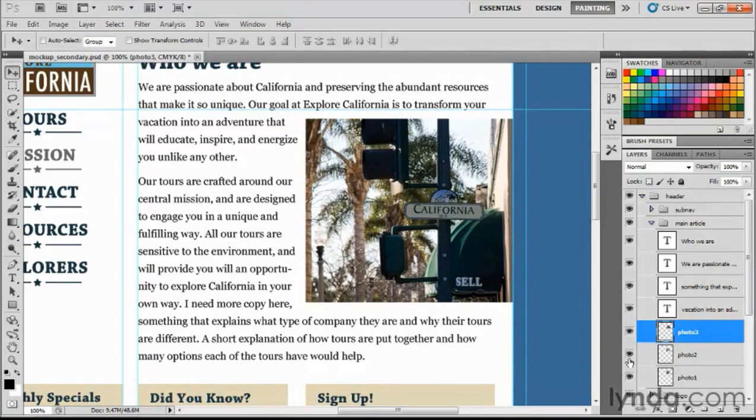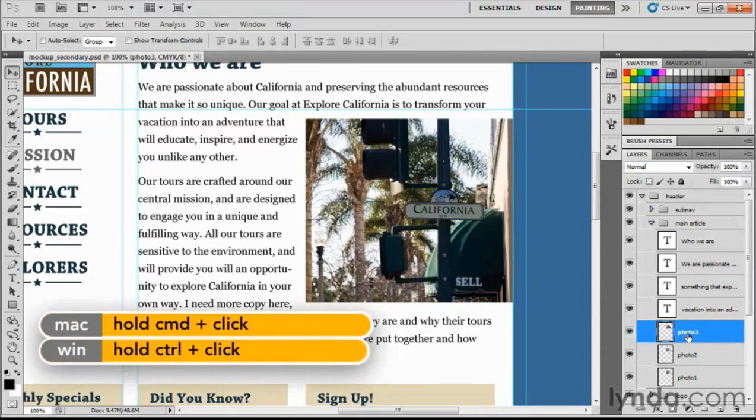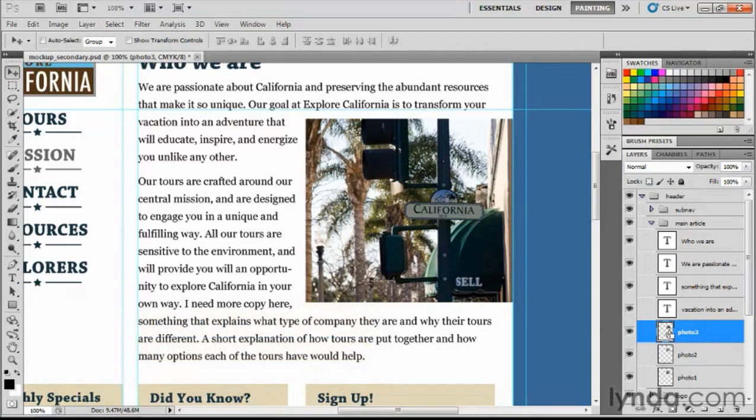So to do that, I'm going to go find this Photo 3 layer over in my Layers panel. I'm going to hold down the Control key, that'd be the Command key on the Mac, and click the Layer Thumbnail. That's going to make a selection around just that photo, and it's a lot easier and certainly more precise than trying to do that by hand.